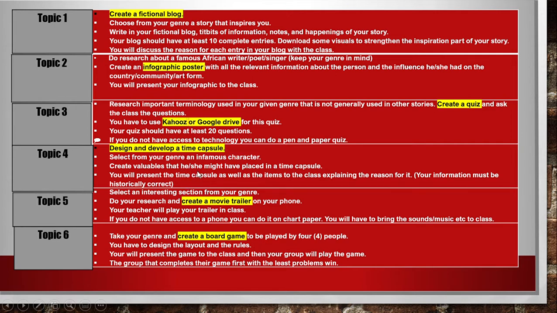And then he needs to create these valuables and create a time capsule and place the valuables in the time capsule. He will then present the time capsule, the items, and he's going to explain to the class the reasons for his choosing those specific items. Important to remember is that his information must be historically correct.